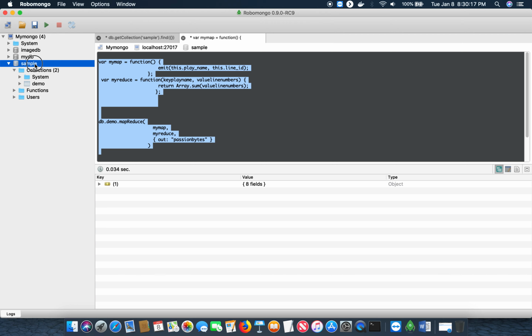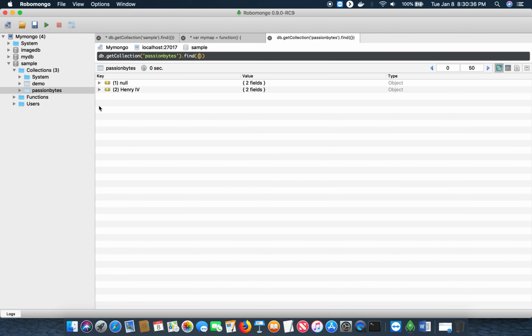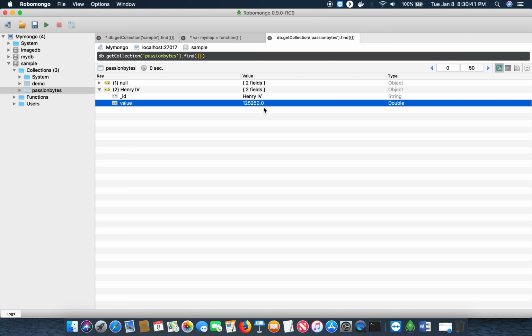Beautiful. And refresh this. As you can see here, in this code we mentioned that the output collection name is PassionBytes, which will be the result of this map and reduce on your collection. So PassionBytes is created, and if you click, you will see the play name and the total of the line numbers. Now, since the data type is not specified as int, it is just showing as a double data type, that's all. But basically, we executed a MapReduce on MongoDB.